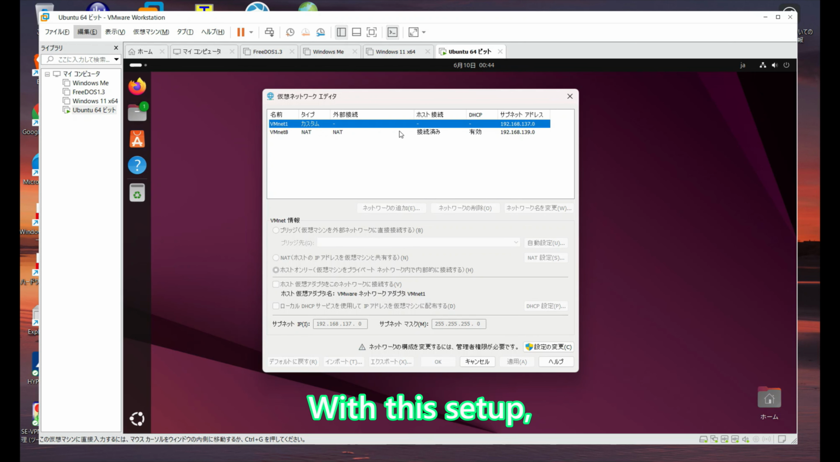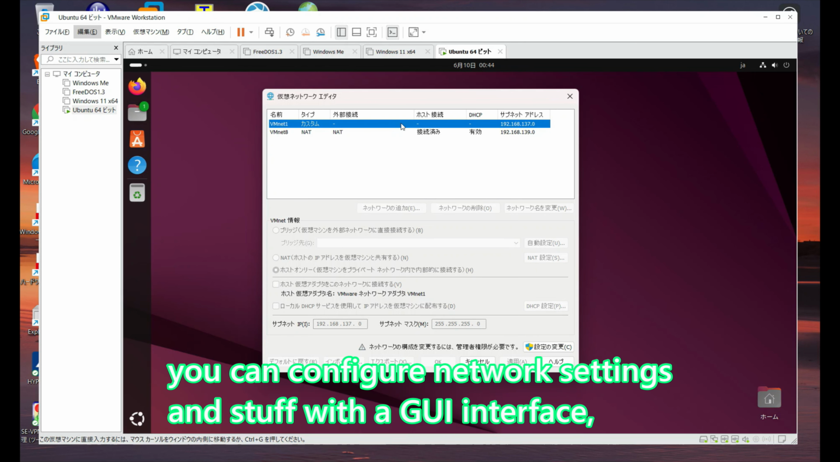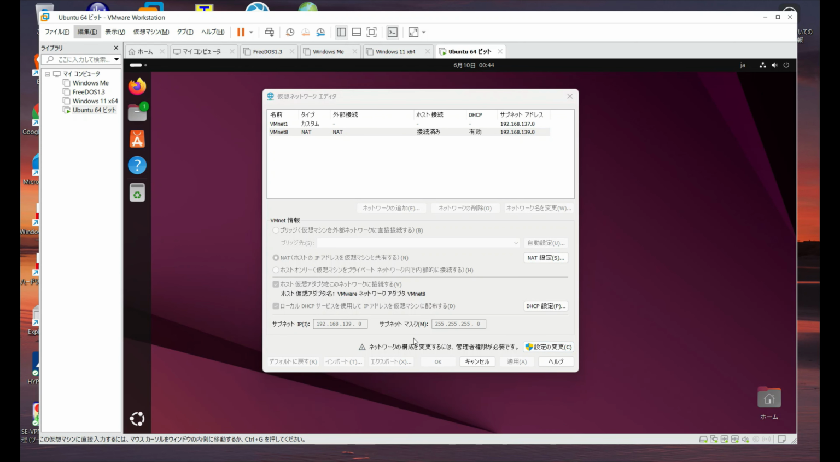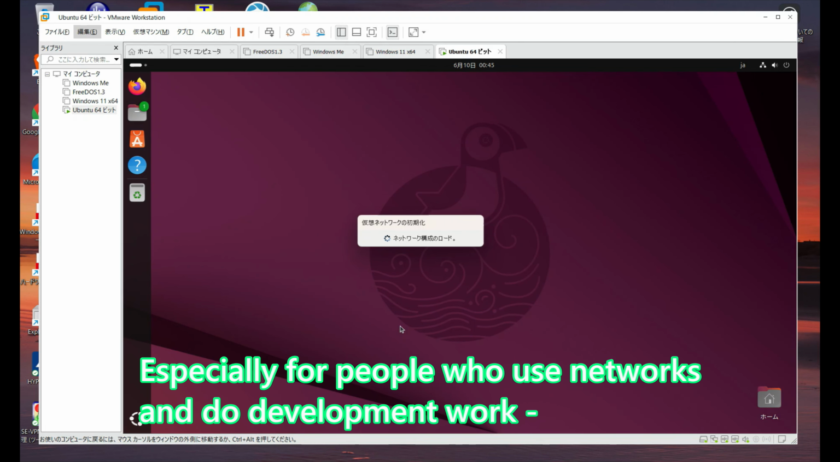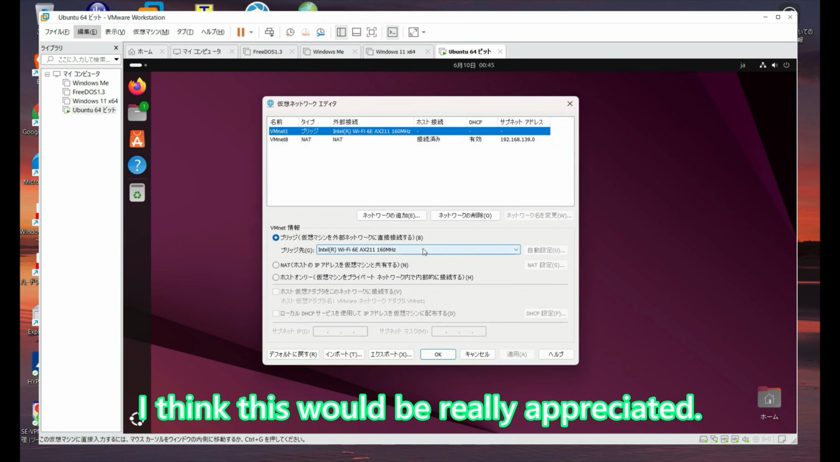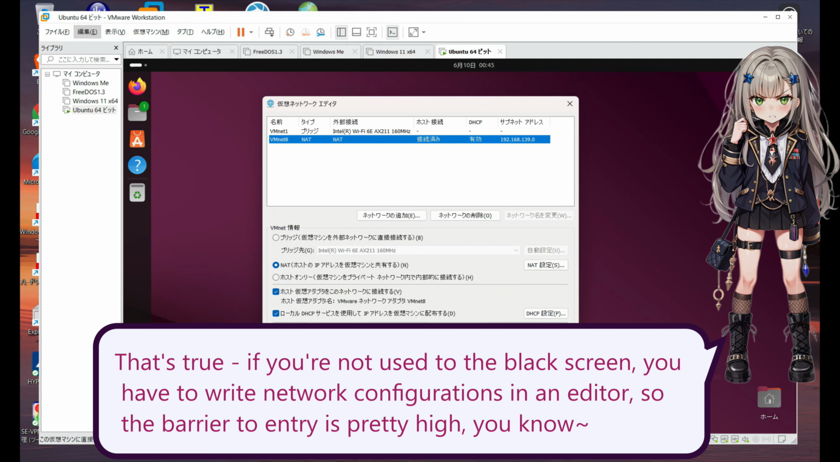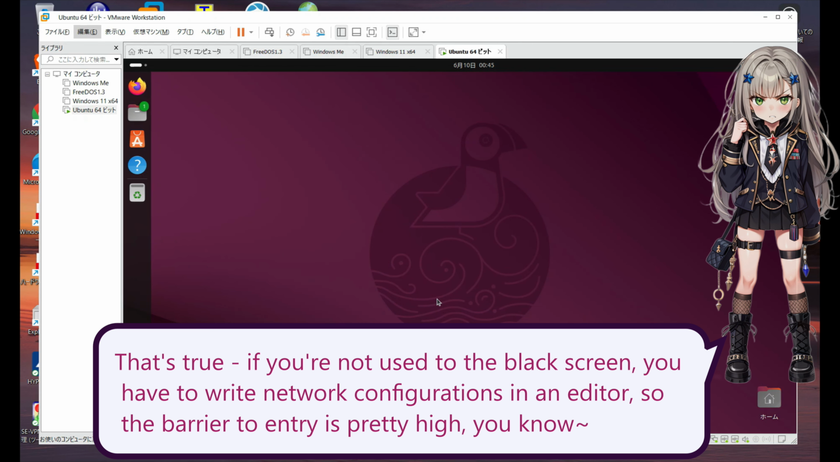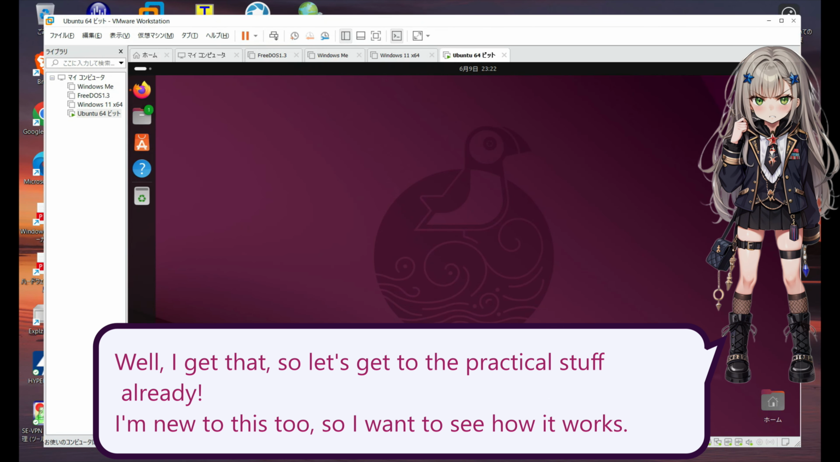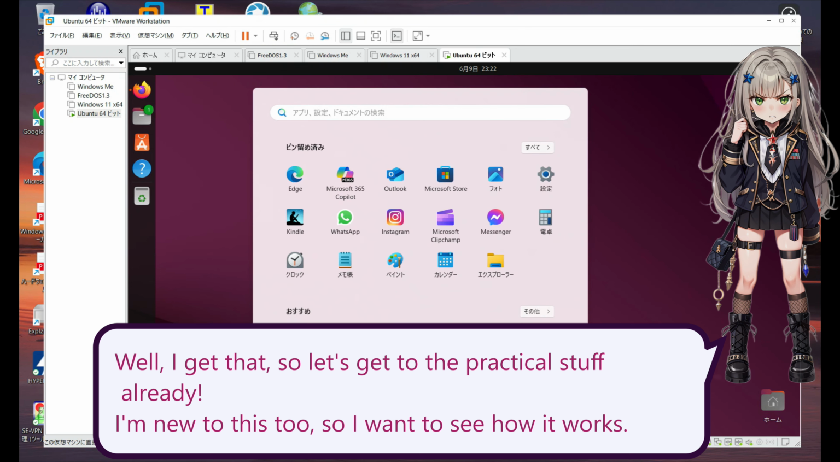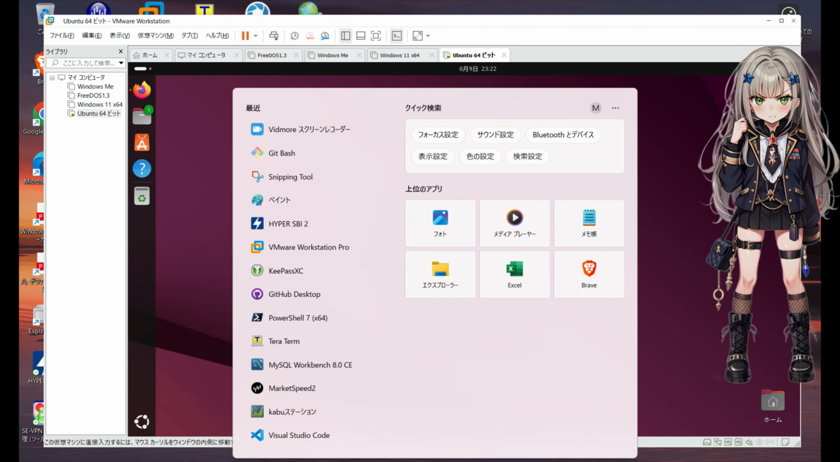Check this out. With this setup, you can configure network settings and stuff with a GUI interface, which is super convenient, right? Especially for people who use networks and do development work. I think this would be really appreciated. That's true. If you're not used to the black screen, you have to write network configurations in an editor, so the barrier to entry is pretty high, you know. Well, I get that. So let's get to the practical stuff already. I'm new to this too, so I want to see how it works.